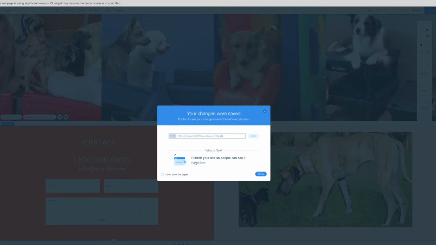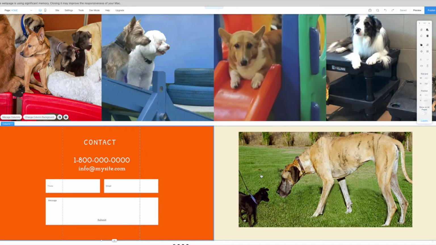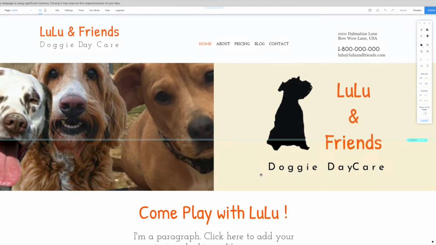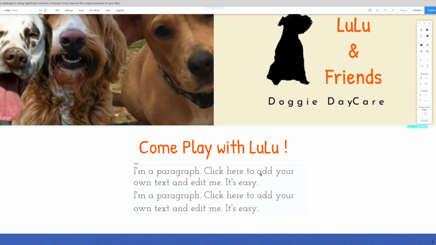And you see where it says publish your site so people can see it? You can publish it for free and then play around with it. So if you hit done, you'll see that your site now is published, but it'll be published under my site, under Wix's site. So you want to change that later.